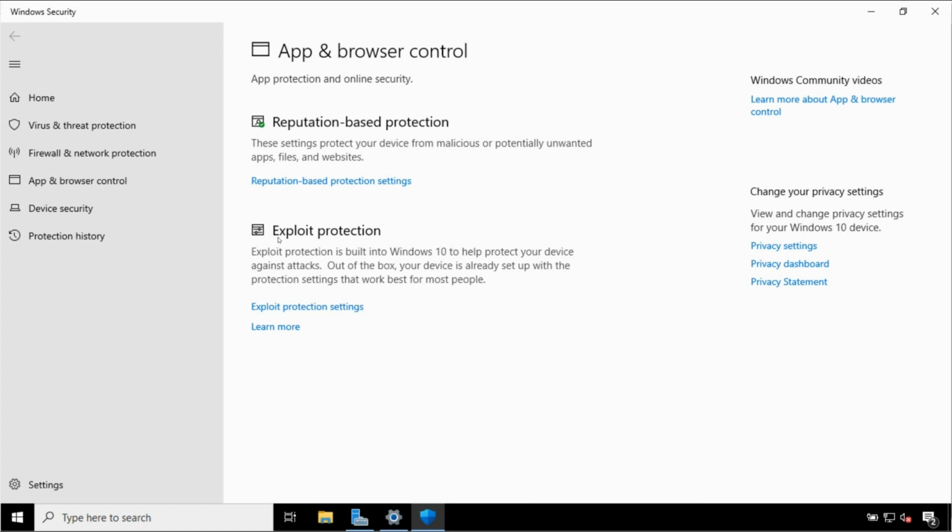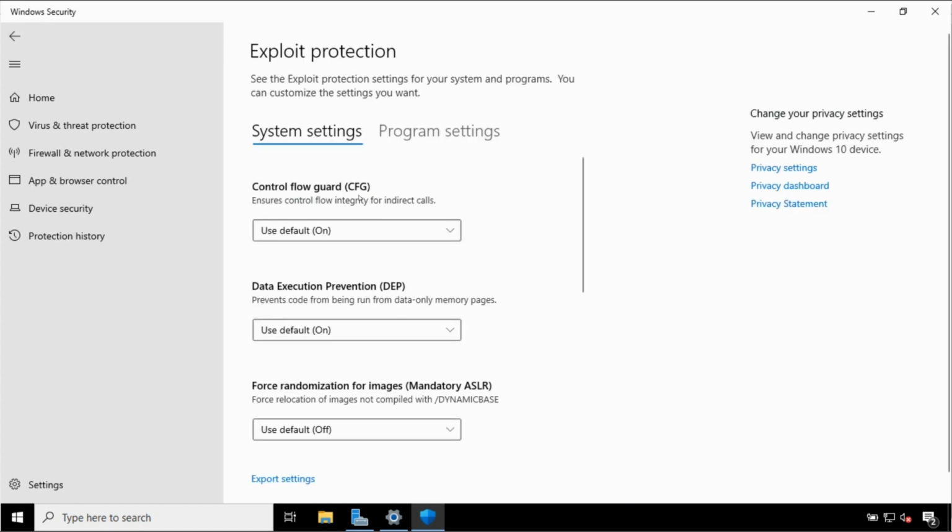From there you'll see it says exploit protection. It tells you exploit protection is built in. Windows 10 protects also for Windows 11. To protect your device against attacks. It tells you that out of the box your device is already set up with the protection settings that work best for most people. But point being here, we can go in and configure this if we want. So we're going to go to exploit protection settings, and this is where you can turn it on.